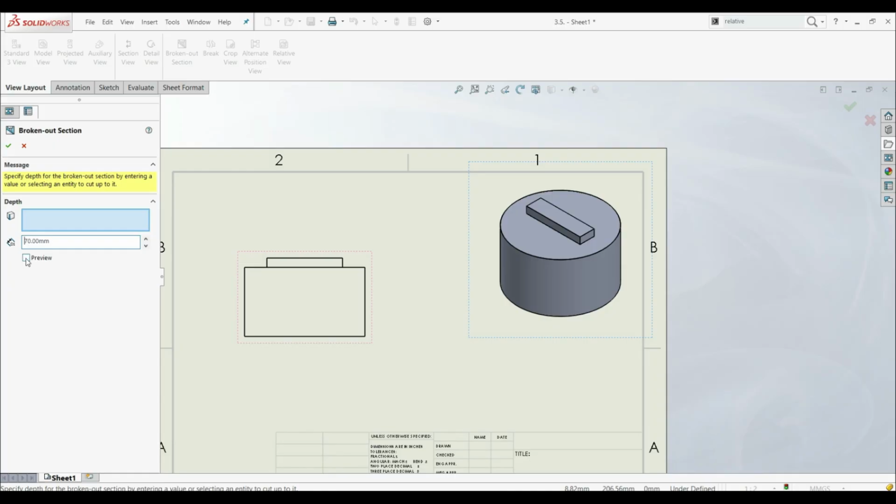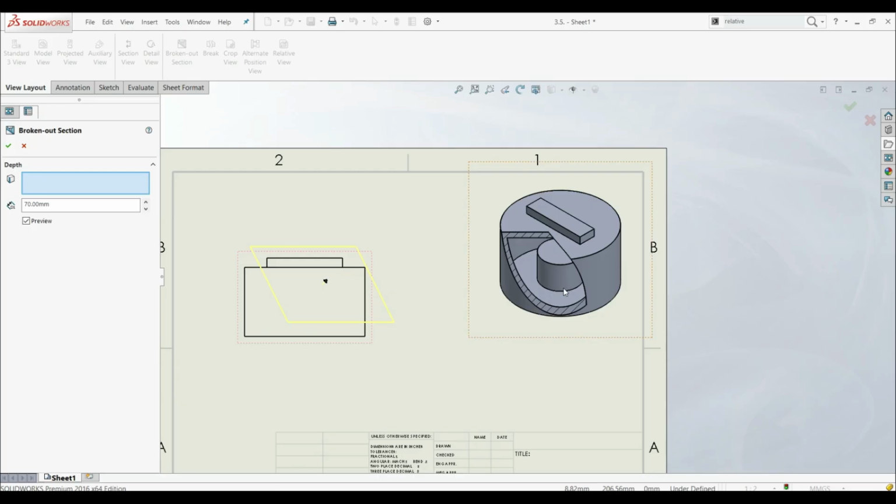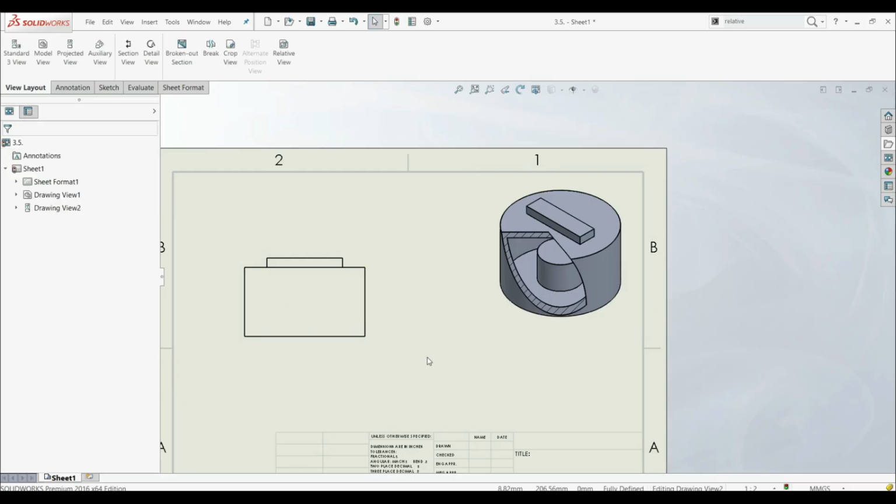And here we can check preview. And now we can see the preview. And okay. And now the person who is reading our drawing knows that there is something inside. We can also apply broken out section to orthogonal view.